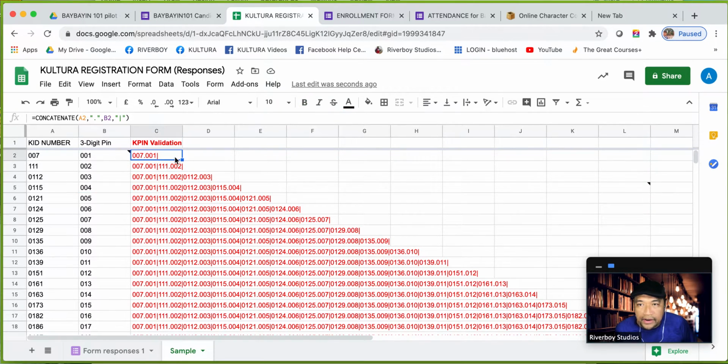For example, like right here, so you see the 007.001. I'm gonna combine them: concatenate A2, then add a dot in the middle, then B2, and then a bar right after. And then in the second cell below that, I will concatenate the C2 because I'm going to add the one from the top of it, and A3 dot B3.